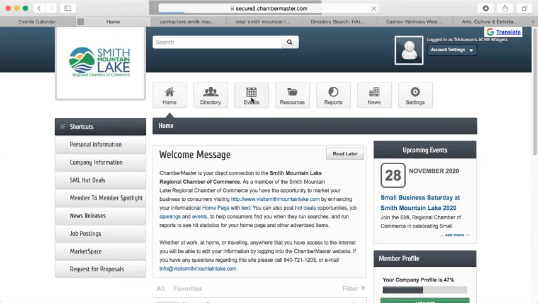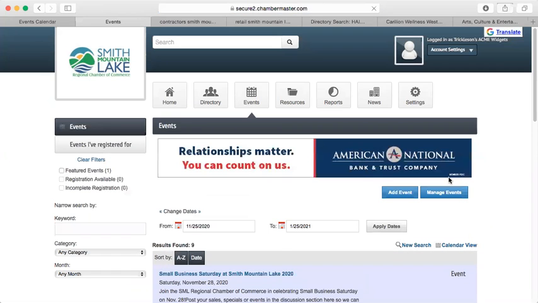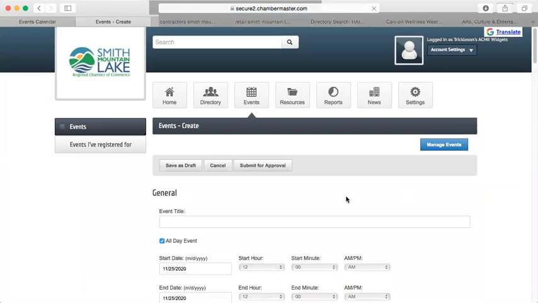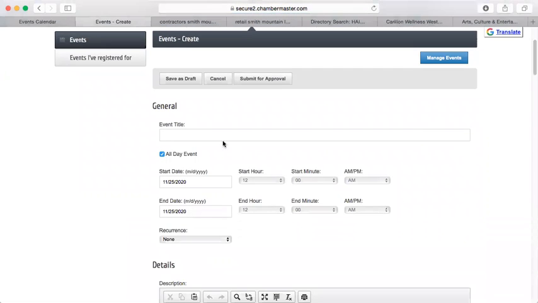So here we go. Click on event. Here again, those fancy blue buttons over here. Click add event, and it is fill in the blank. Make sure you get the event title. If it's an all-day event, keep this clicked. If it's not, you unclick that. Click the day that it's going to start, the hours, AM, PM, and then when it ends.